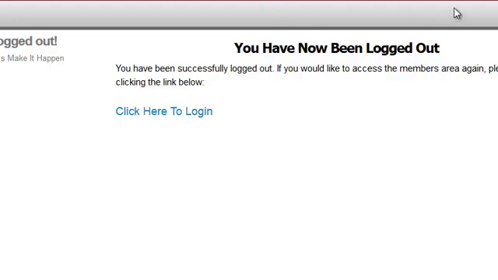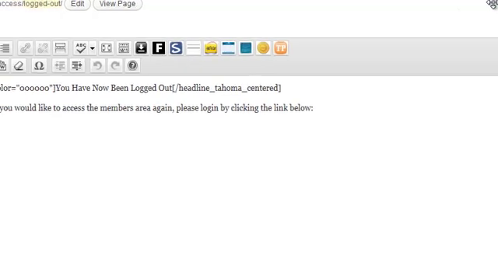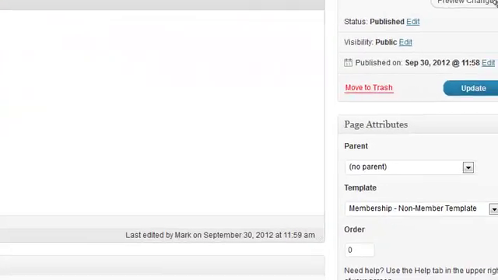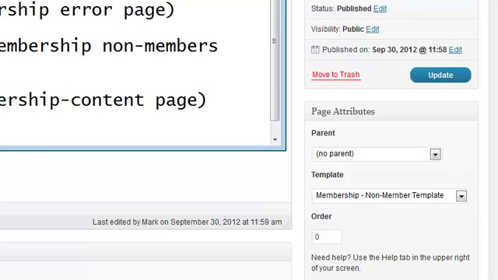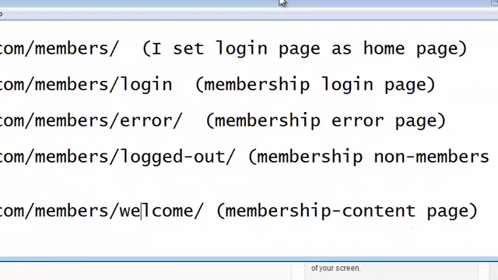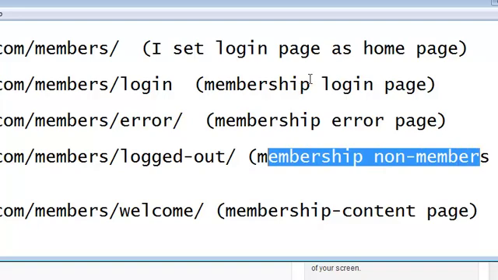So if I go back to this WordPress visual editor, "Click here to log in," but the template is a non-member template. You see that? It's a non-member template. This is the same instruction that I gave you right here. Logged out is a membership non-members template right there, all right?